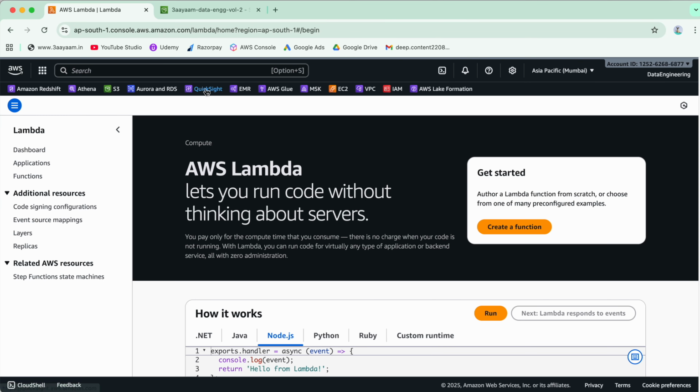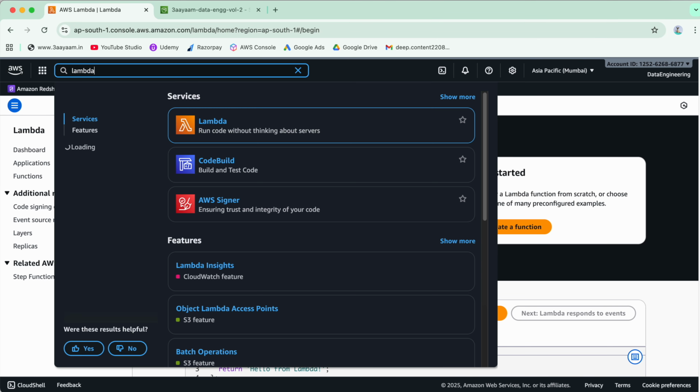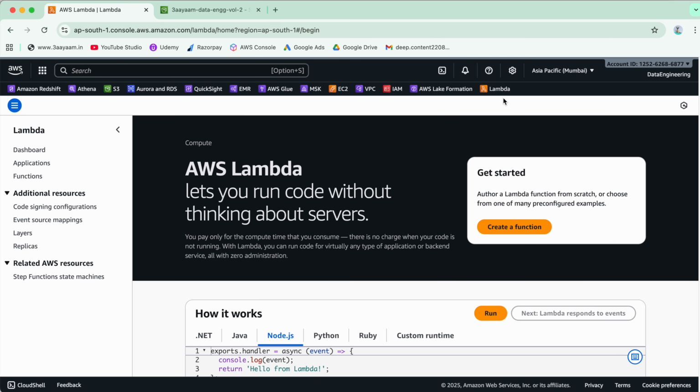So this is the Lambda console. I hope you already know how to go to a Lambda console. So type Lambda here and then you can open it from this page. If you press on star, it will come in the favorites bar. Okay, and these are the options available.